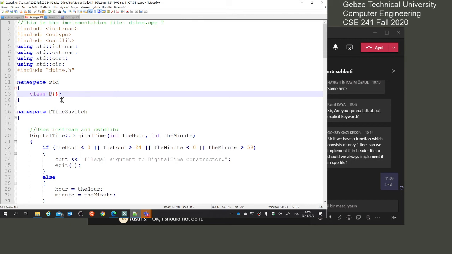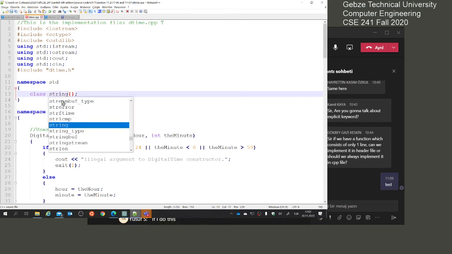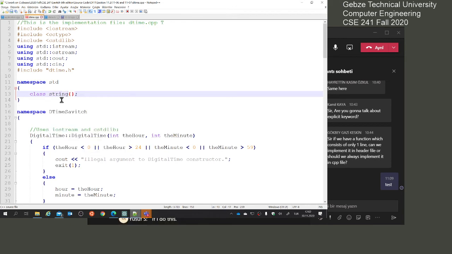Of course, if I do this, this is a compiler error. Why? Because you cannot have two string classes inside the same namespace. This is not a compiler error, but it is not a good idea either. So don't do this. Okay, good. I didn't give this example just so you would not do something. I gave you this example so that you understand it better.